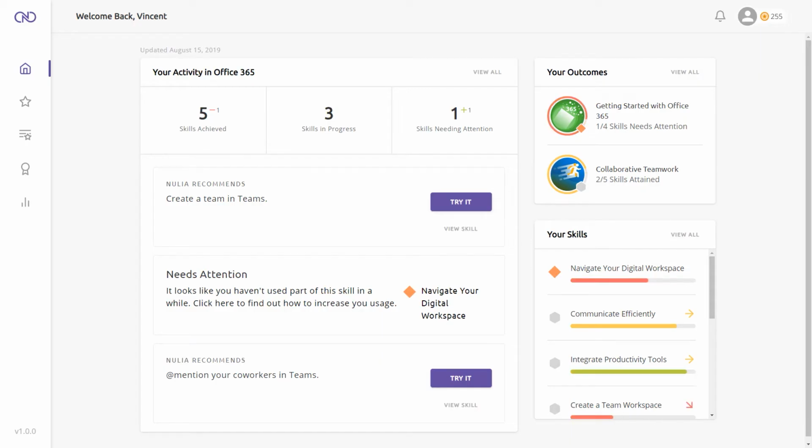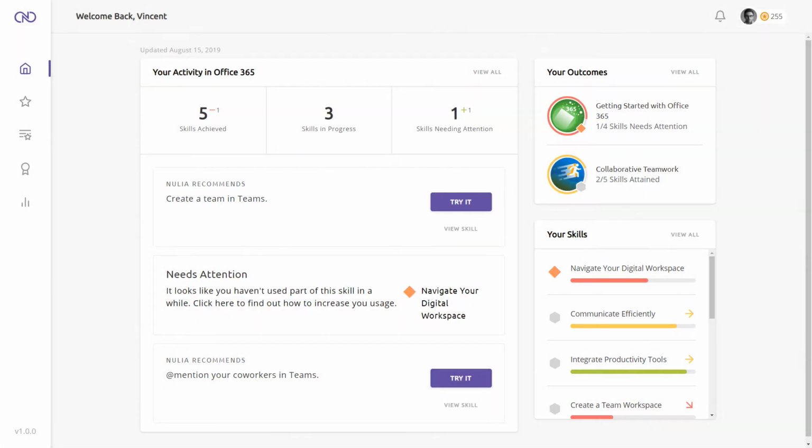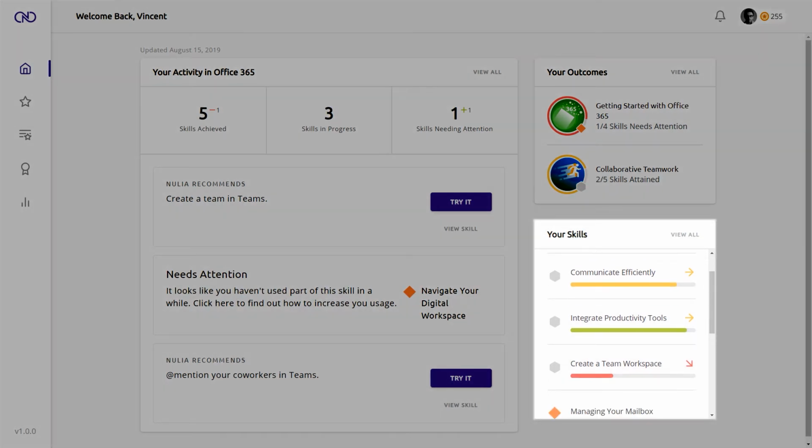The user's experience begins on their homepage. The platform guides them with recommendations based on their actual Office 365 usage to suggest what they should try next to develop their skills. The progress bars show all the skills that the user is working on and their progress toward attaining them, all based on measurements of the user's Office 365 usage.